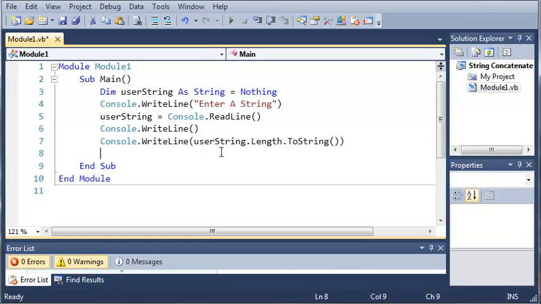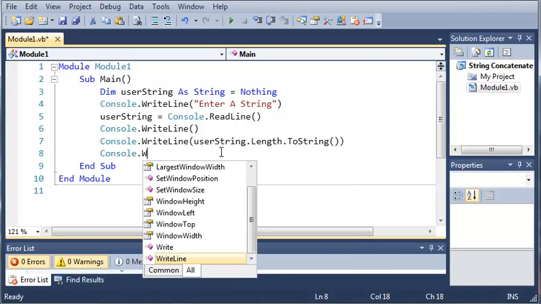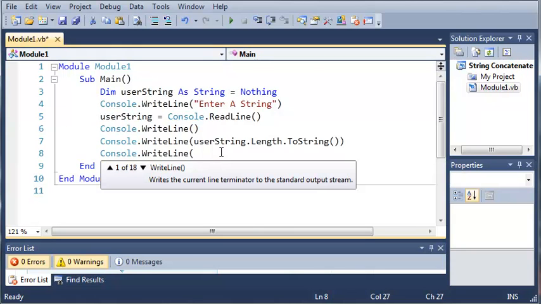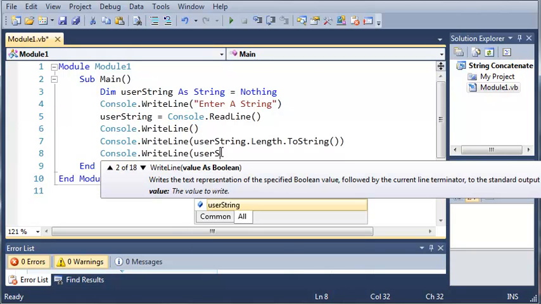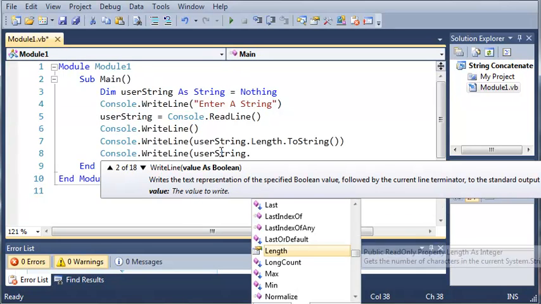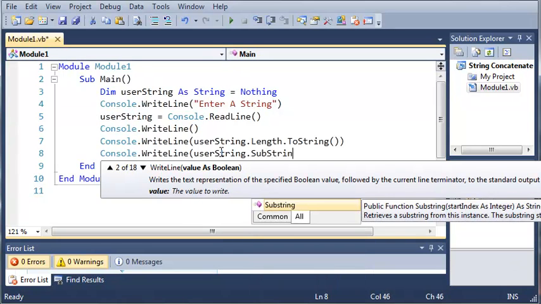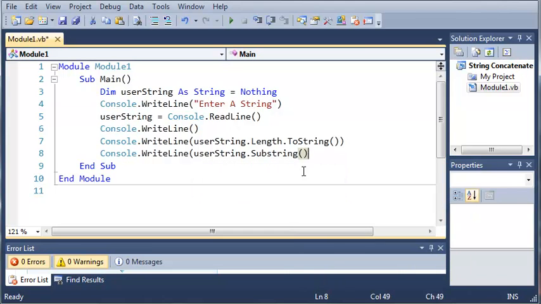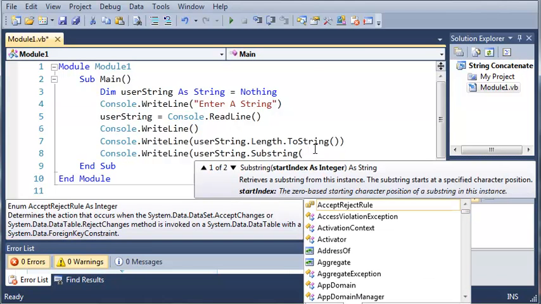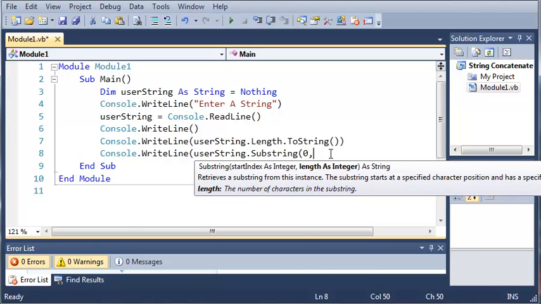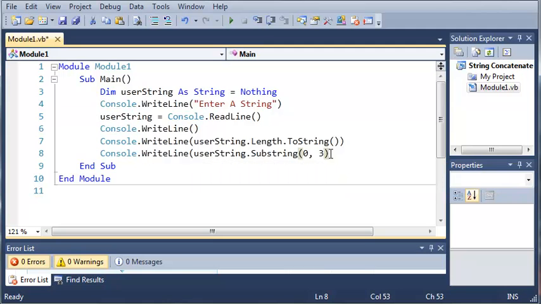So now we're going to get some substrings of userString. So we're just going to do Console.WriteLine, and we're going to do userString.Substring. And inside of our parameters, we're going to have two arguments. We're going to have the start index, and we're going to have the length. So we're just going to start at 0, and we'll print out the first three characters of this string.